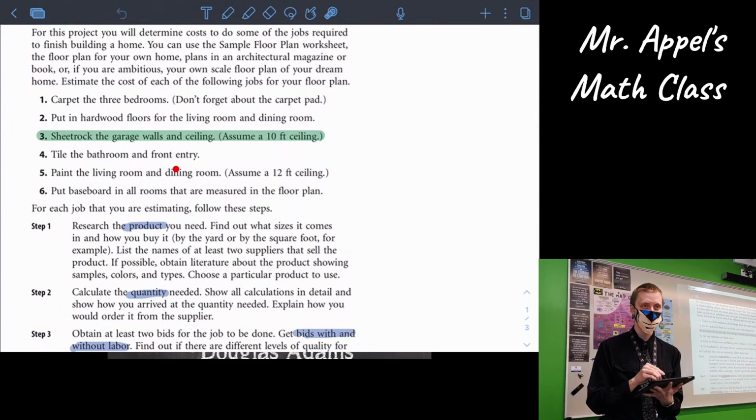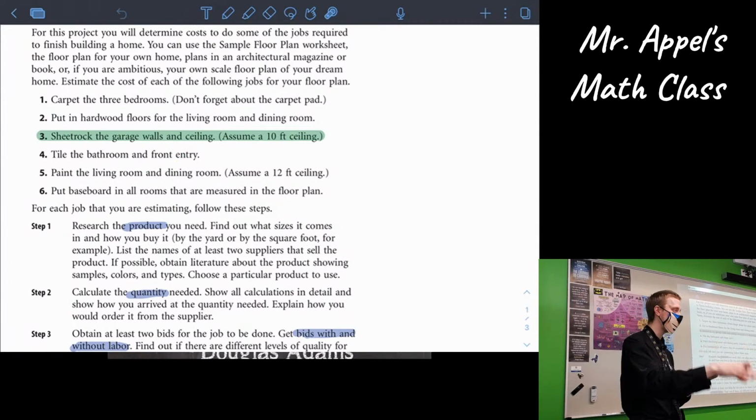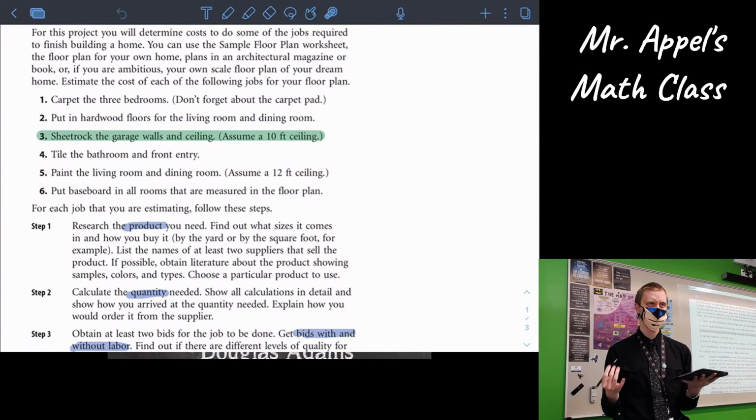Tile the bathroom and front entry. So that is lay tile down into bathroom and front entry. Paint the living room and dining room. That's probably the simplest one. Okay?